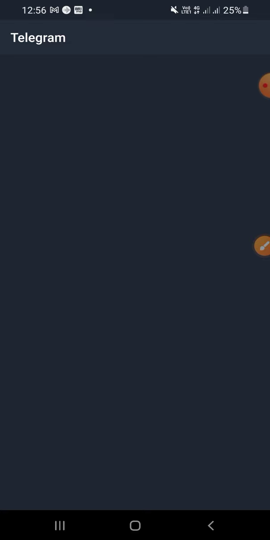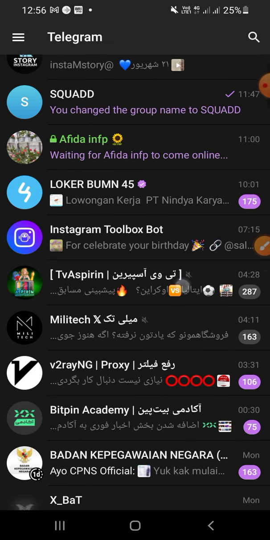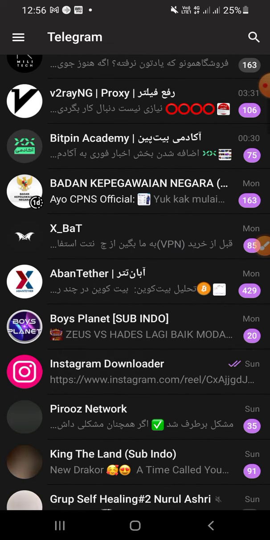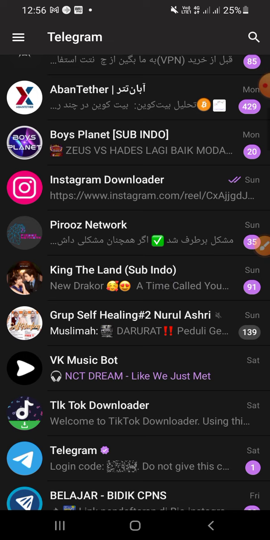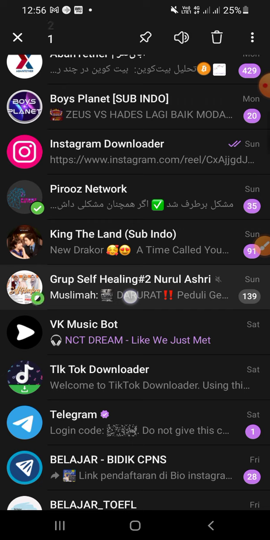And then after you have opened your Telegram app, you can choose the messages that you want to pin. You can scroll down your screen like this to choose the messages. And after you choose your message, you can click and hold on the message like this. Don't forget to click and hold, alright?